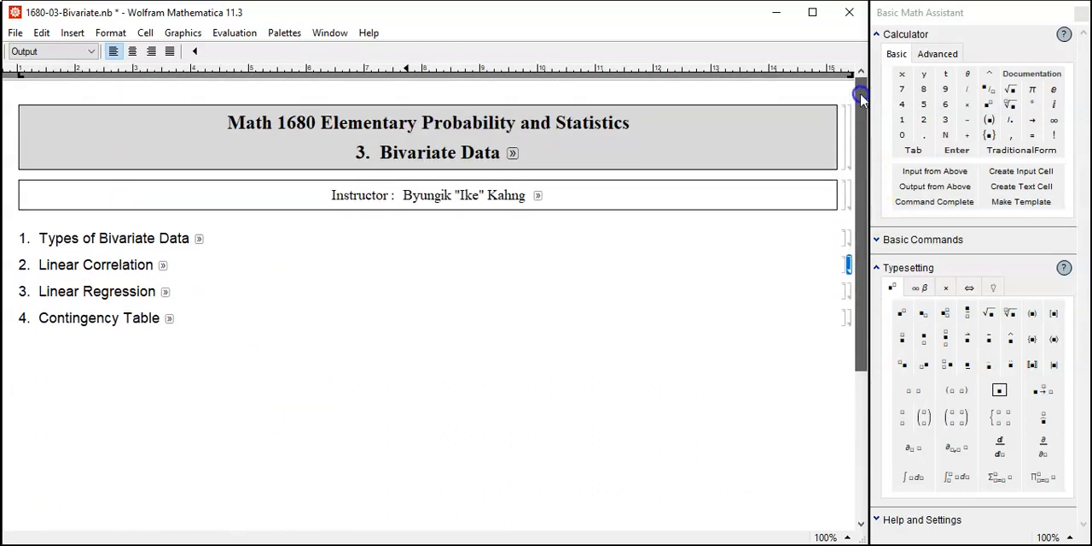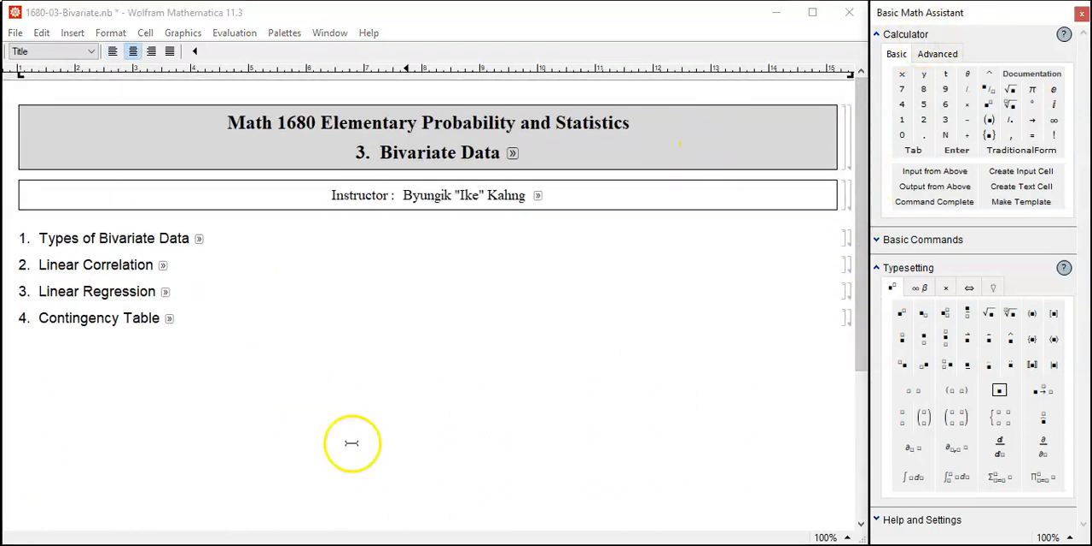Alright, we'll say section 2 is now completed. We'll meet again in section 3 in a separate video.